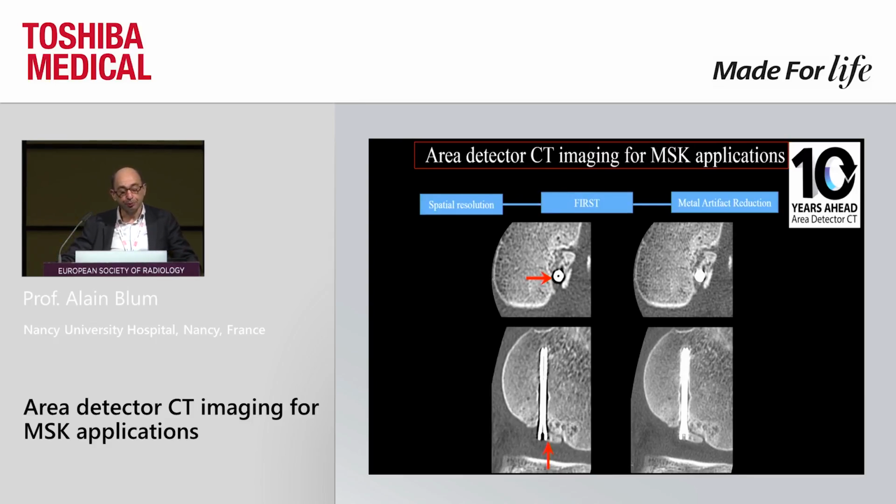The new metal-based iterative reconstruction technique is also very useful in MSK because it reduces the amount of metal artifacts around the small pins and the small screws. And in this case of a patient with osteochondritis of the knee, the question was, how is the bone around the screw? Are there some bridges around the screw? Can we remove the screw? Or is it possible to give a status of the fragment? Is it fixed to the bone or not?